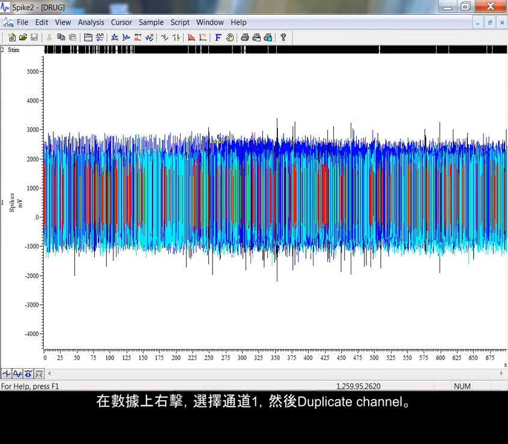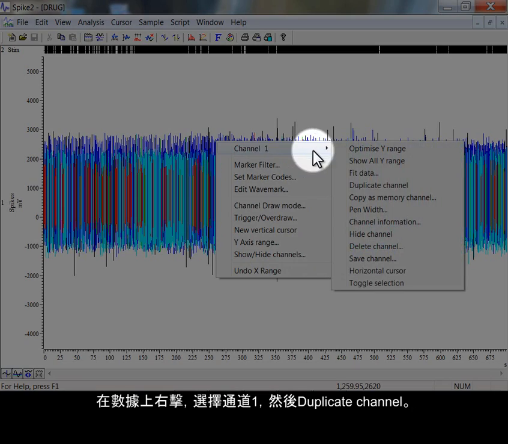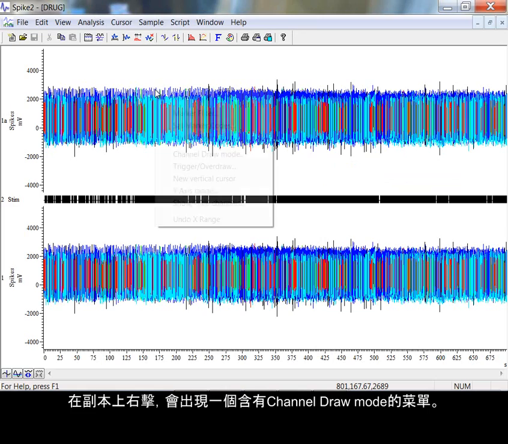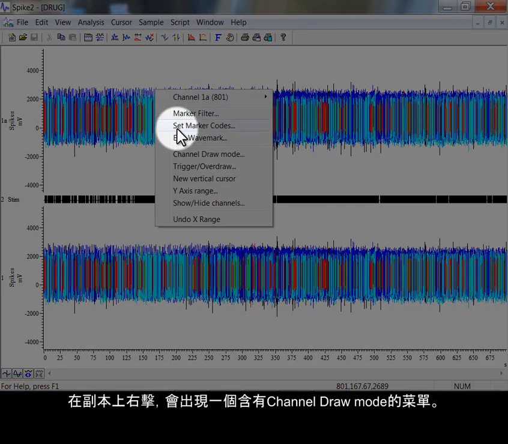Right-clicking on the data, I can choose Channel 1, then Duplicate Channel. Right-clicking on the duplicate gives me a menu which includes Channel Draw Mode.